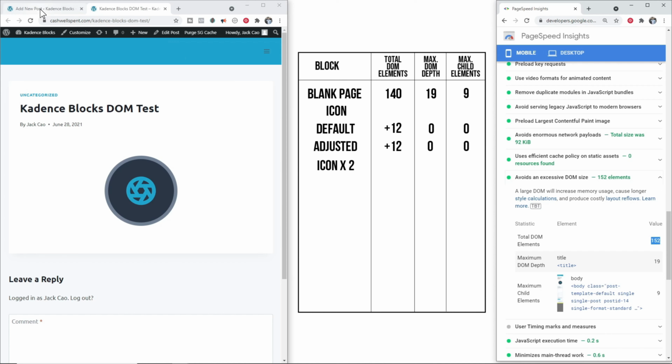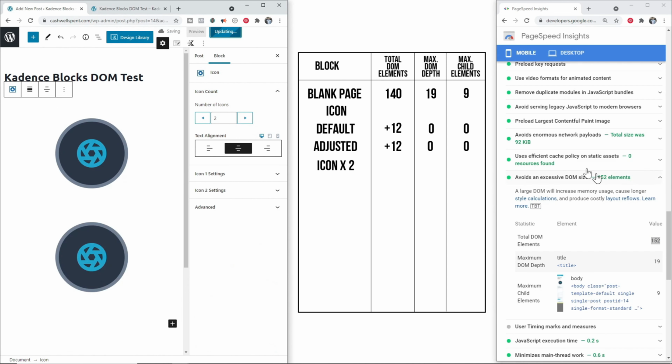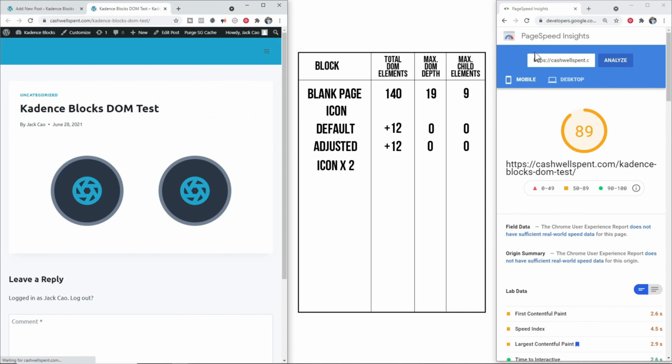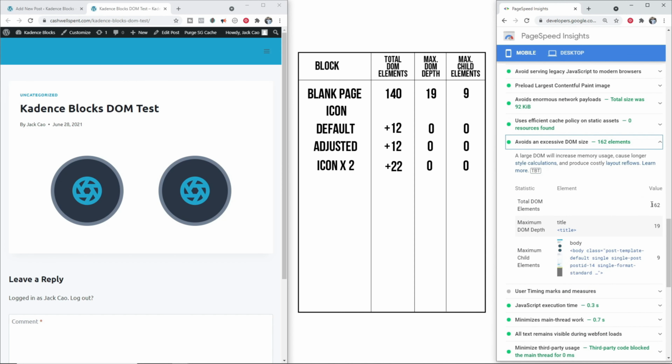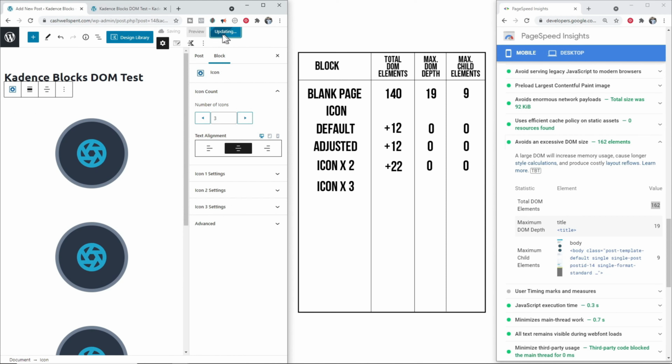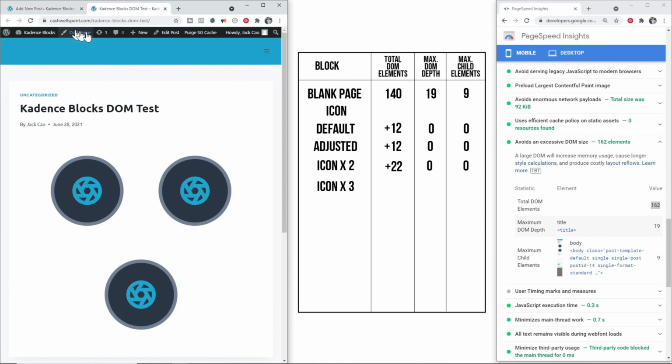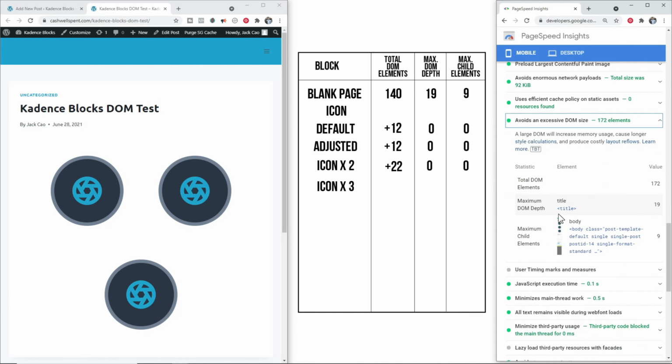And how about we add more items? Maybe 2. Let's refresh this and test this again. And as you can see, the total DOM elements has increased to 162 from 152. And if we add the third icon, let's update, refresh, and let's test this. So each successive icon will add 10 elements.